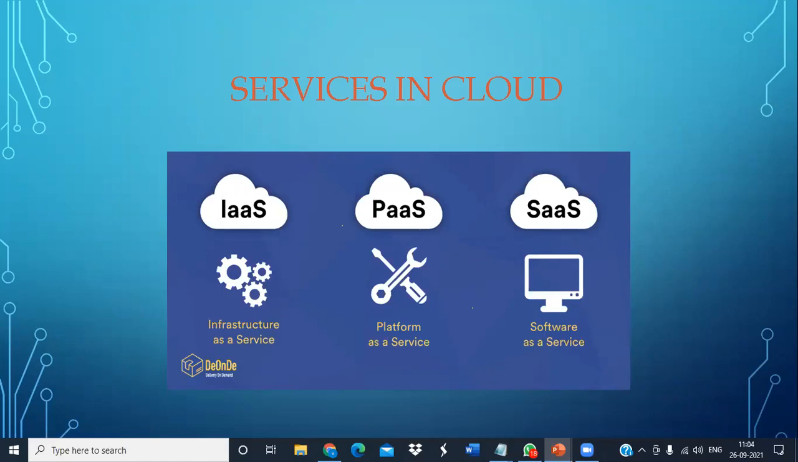Software as a service, or application as a service, like that. We have three types of services, guys: infrastructure as a service, platform as a service, and software as a service. Am I clear on this point? Yes, sir. Okay. In future classes, we will discuss elaborately what is infrastructure, what is platform, what is software as a service. Don't bother about this.